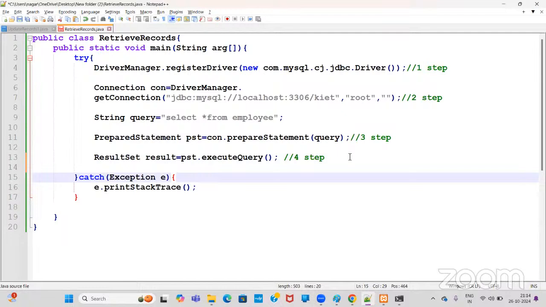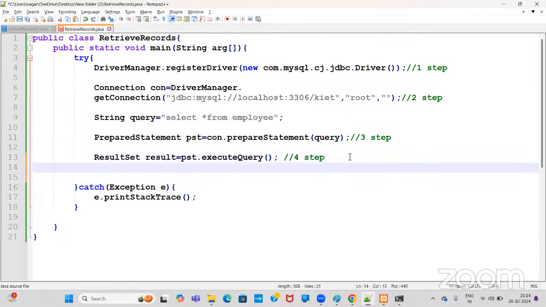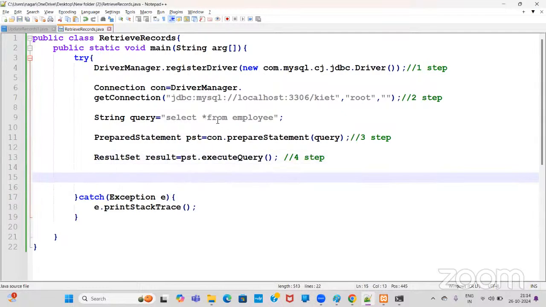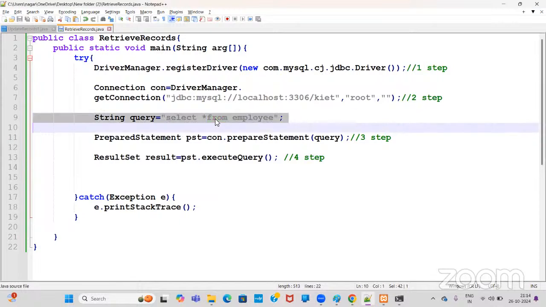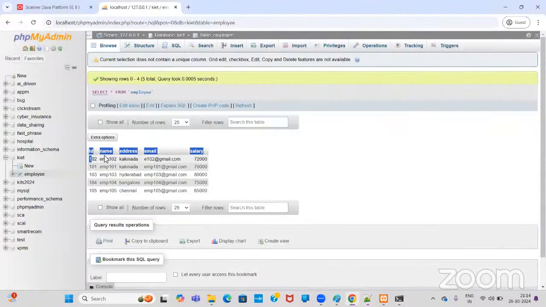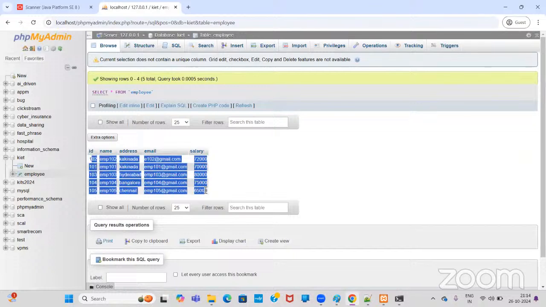And after this, we are selecting the data from the database. So that means all the records in the employee table will be retrieved. So you can observe, these are the data available inside the employee table.